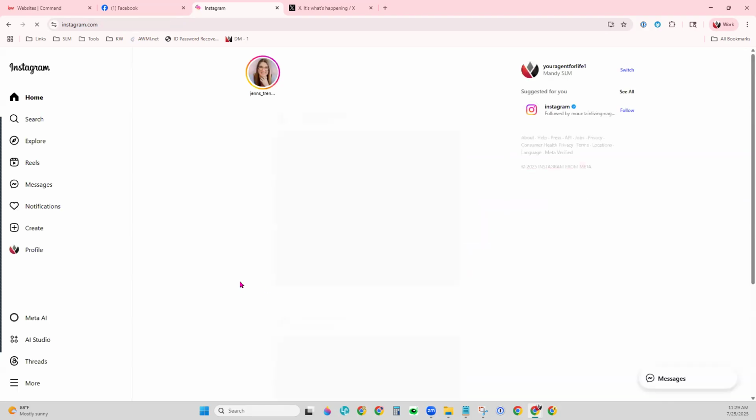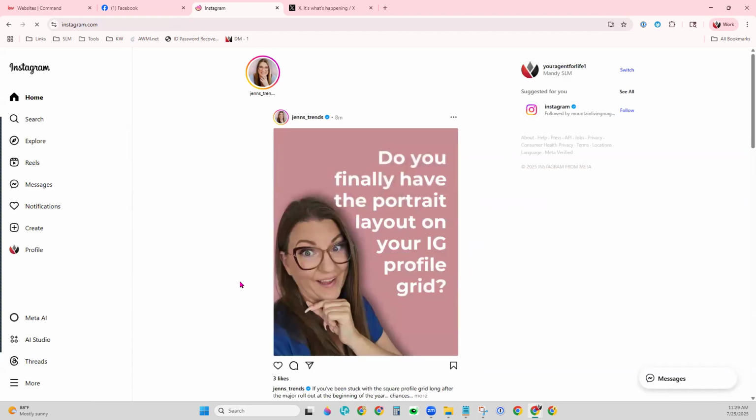Okay, great. So with Instagram, you do need to have it be a business account. Your Instagram account needs to be a business account. I'm going to show you how to make sure that it's a business account, and then we'll go through how to personalize and customize it.